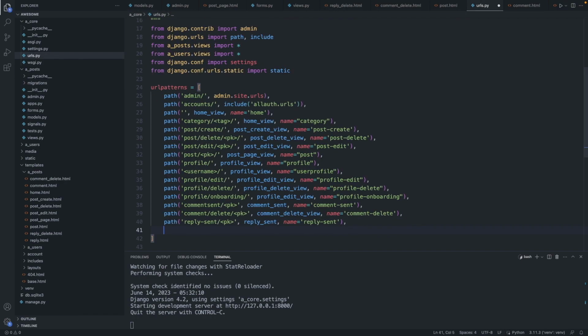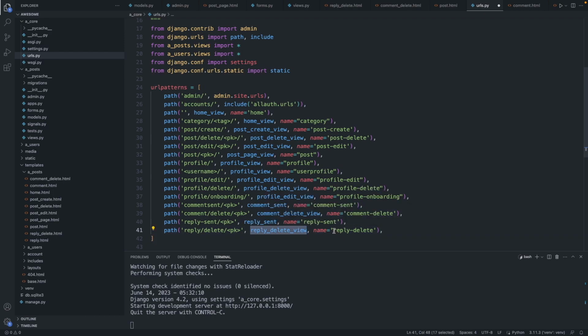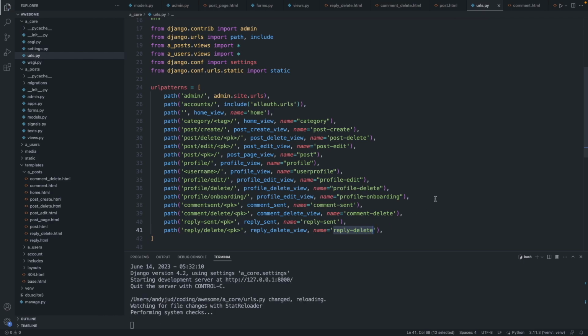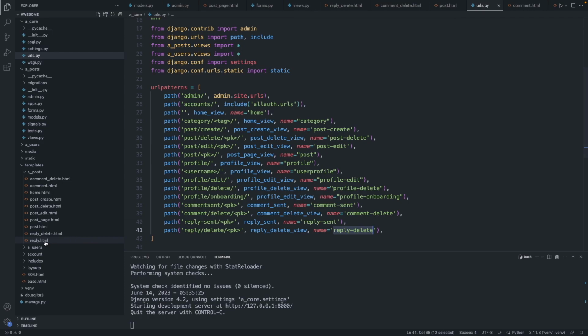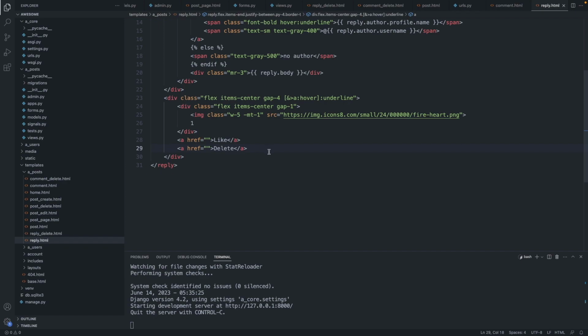Now let's add the path, urls.py, reply/delete/ the primary key of the reply. Then we access here the function, and the name for this URL is reply-delete. Save this file, and let's add this link to the page now. Reply.html. So here we have the delete link. We add here our URL tag, and we send through the ID of this reply. Okay, save this file, and let's do a test.